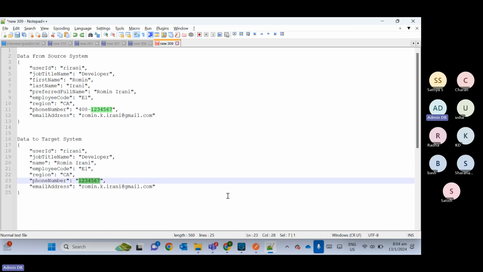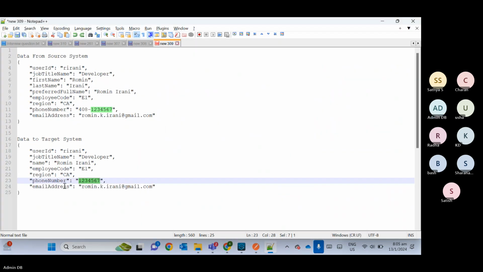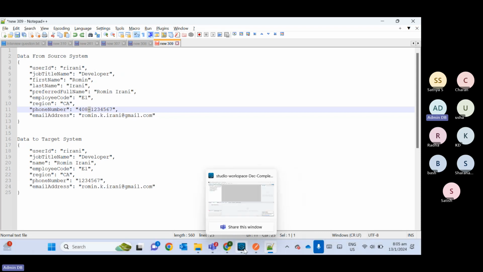So how can we do that? For that, we have one function, substring after. What will that substring after function do? In the substring after function, we will pass this string and we will take the value after this hyphen. Whatever key you give, it will take the value after that. So let's use that one.